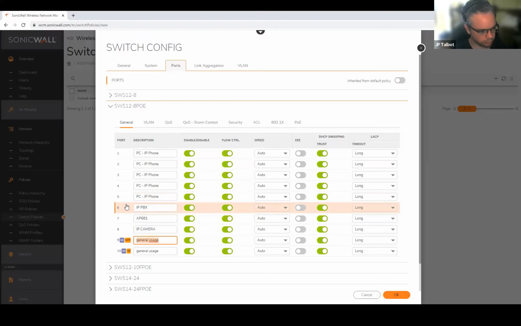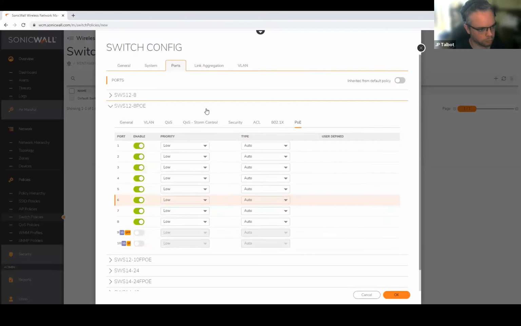Ports 9 and 10 are going to be our uplinks. The one we are using is port 9, so this is the uplink to our TC570. And port 10 is going to be our free uplink. Let's jump into the PoE tab, and we can verify that we have PoE enabled on all the ports. We can leave this as it is.